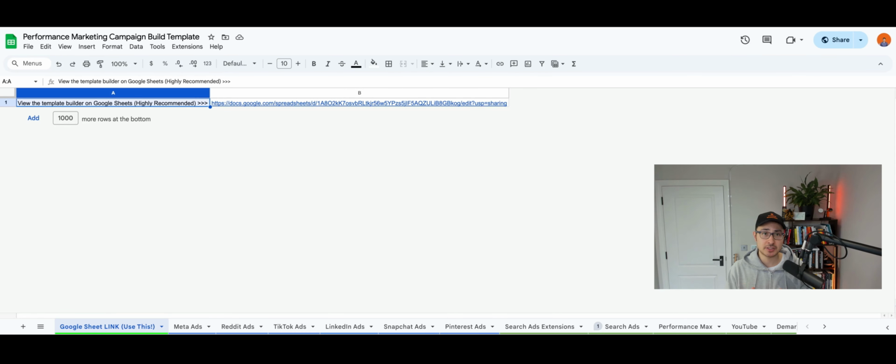The great thing about this template is that it's multi-channel. So if you work in paid media advertising, this can be used on paid social, paid search, and display and video advertising. Without further ado, let's go.